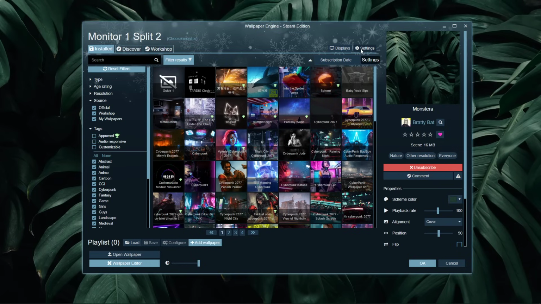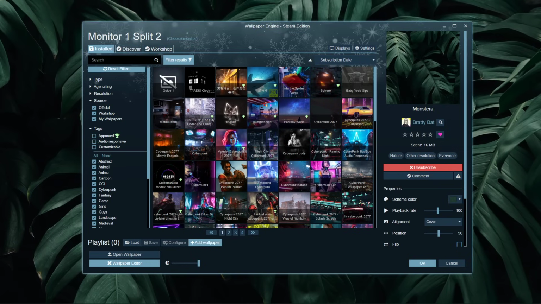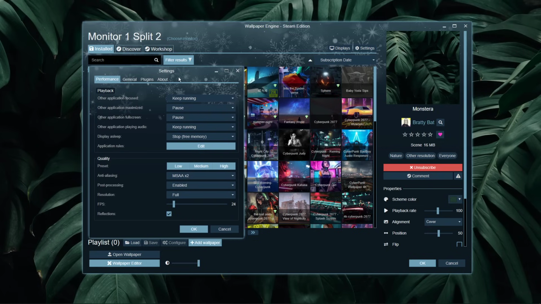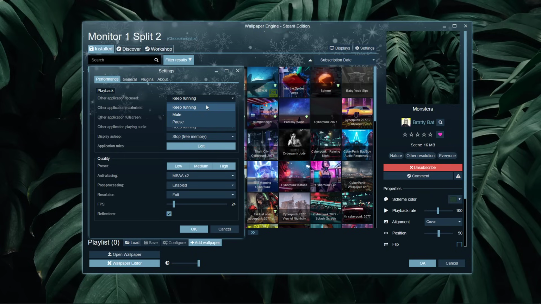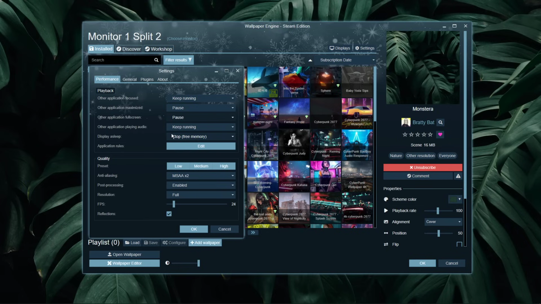First, navigate to your Wallpaper Engine settings. Here, under Performance, make sure to change the Other Application Focused option to Keep Running, Application Maximized to Pause, and Application Full Screen also to Pause. Set the Display Asleep option to Stop.